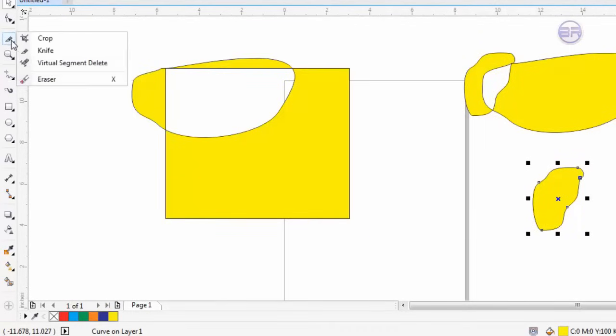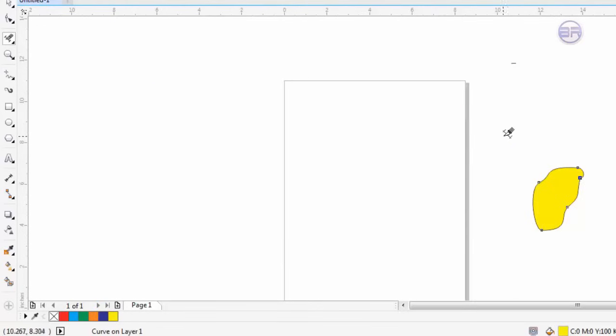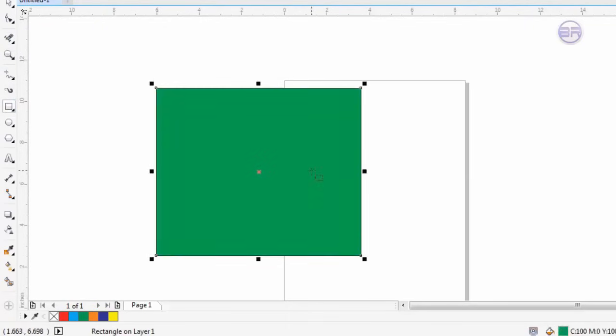Now when you click again, you will see a vertical segment delete tool, which deletes an area you select. It just removes the area that you select, basically. And there is one more tool. We create one more object here.